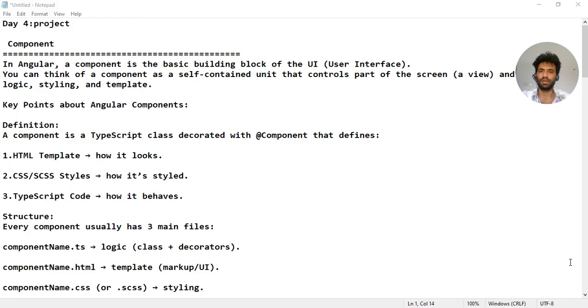So when you want to show something in your web page, we need the UI component, right? HTML, CSS, and TypeScript, these three things come under the component. You can think of the component as a self-contained unit that controls part of the screen as a view.